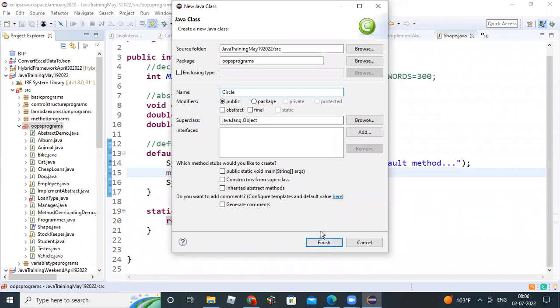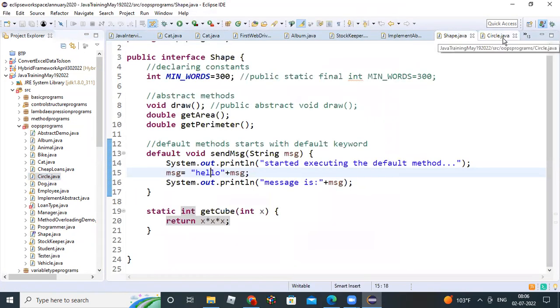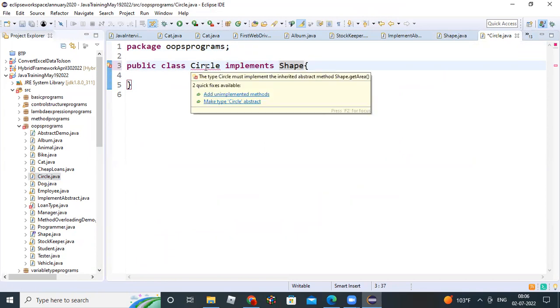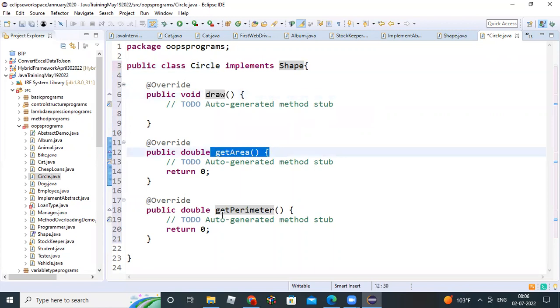I'll just create a class, and in this class I'll implement this shape. How to write? Implements Shape interface. See, when you write it, it automatically asks to add unimplemented methods. So between class and interface, what is the keyword you need to use? The implements keyword. See, draw method, get area method, get perimeter method.